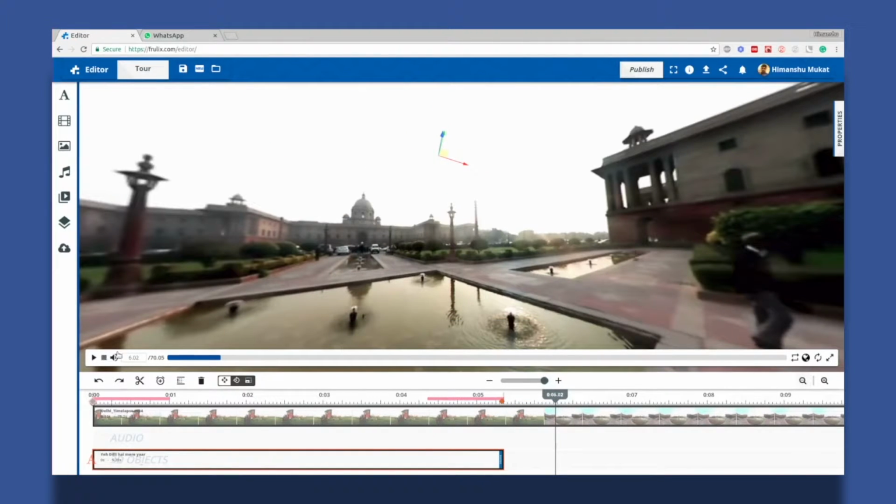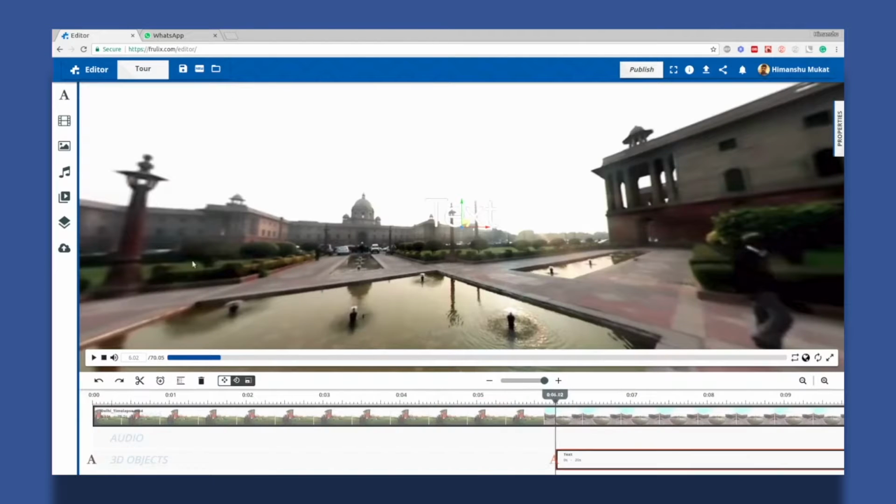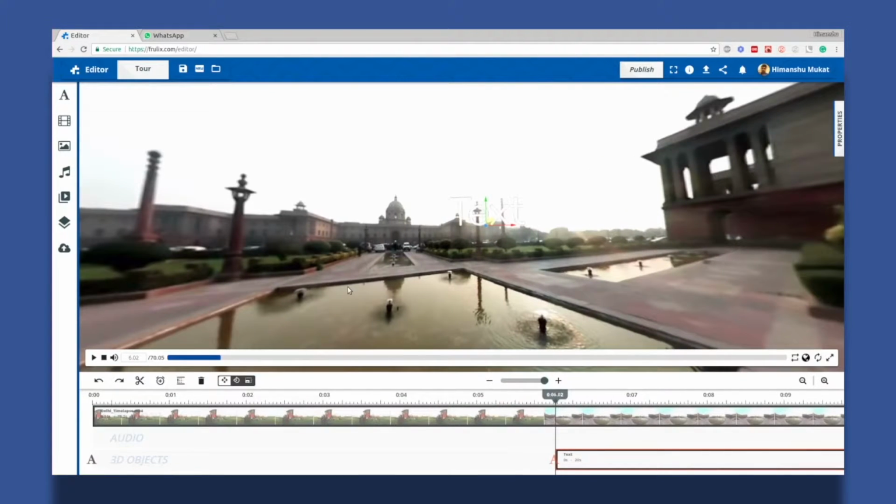We can see from start to the end position, text goes linearly. This linear transition behavior is configurable from the properties panel.